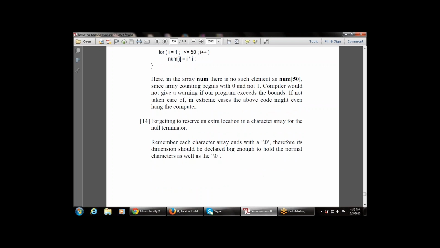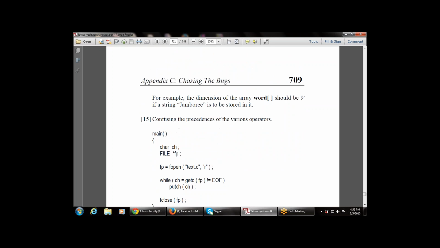Then the next category is confusing the precedence of various operators. That is, there is confusion among the precedence of the various operators. Suppose the addition operator has a high precedence, but it is used after the subtraction operator. So there will be an error if there is confusion in the precedence of the various operators used, like addition, subtraction, modulus, division, and so on. These are the various operators available in C programming.